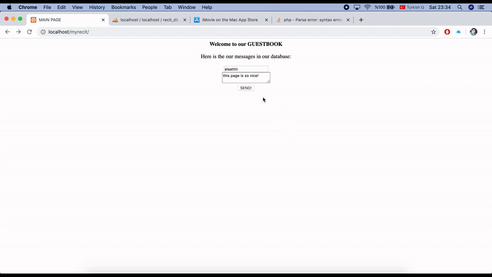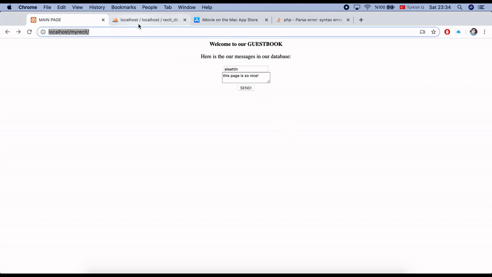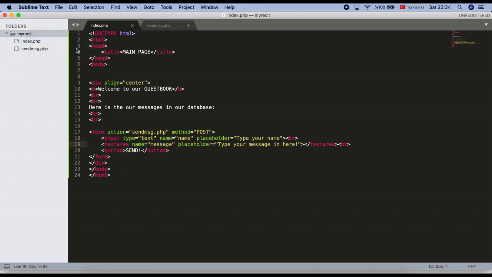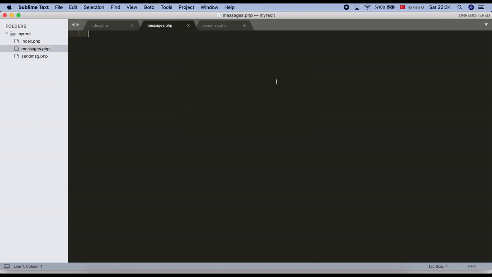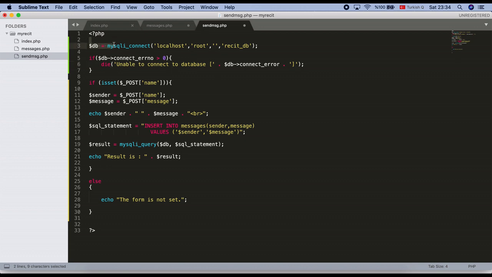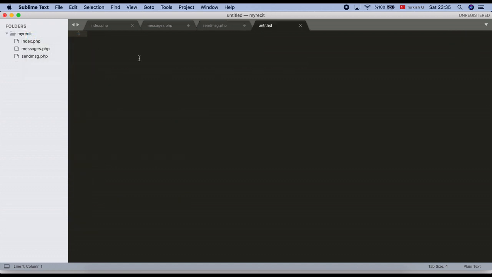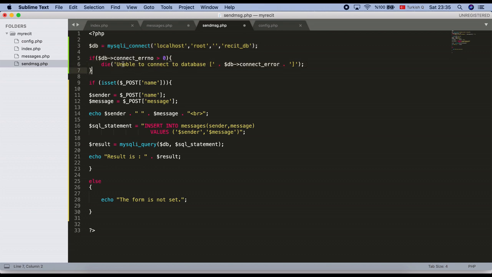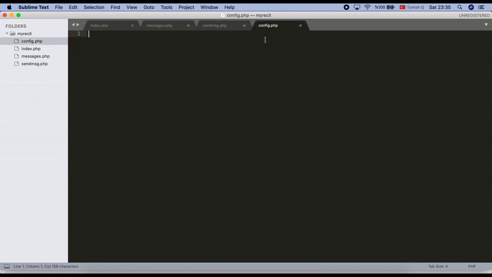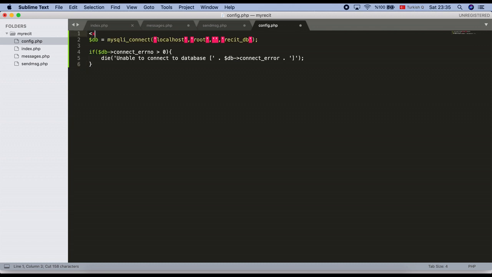Let's create a messages file. First save it, messages PHP. I also want to show the include statement in PHP, so you don't need to connect to your database all the time. You don't need to write these things all the time. Let's add another file as config PHP, and copy them or cut them and paste it.